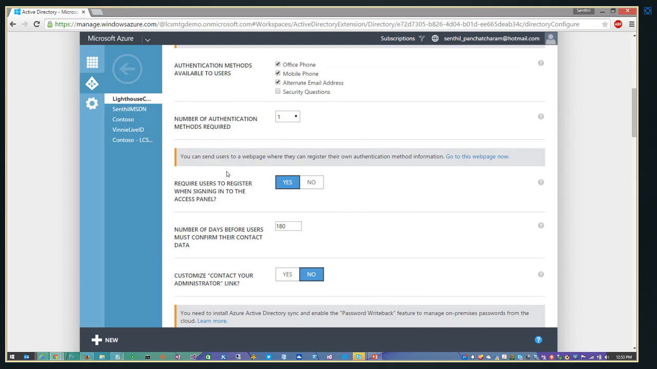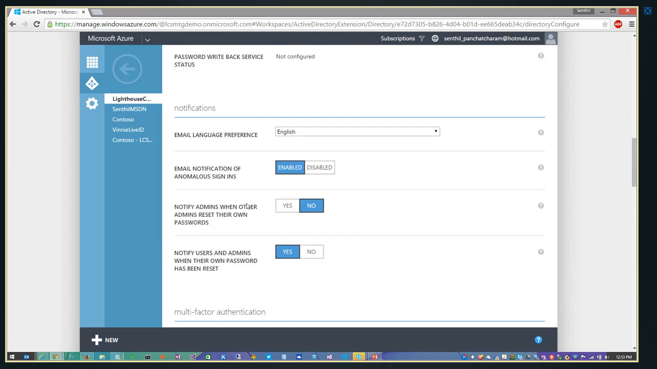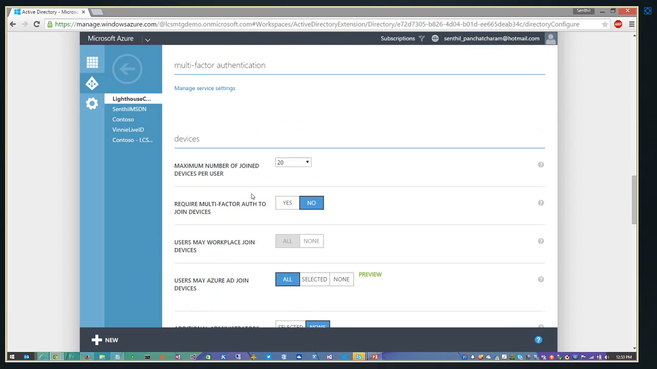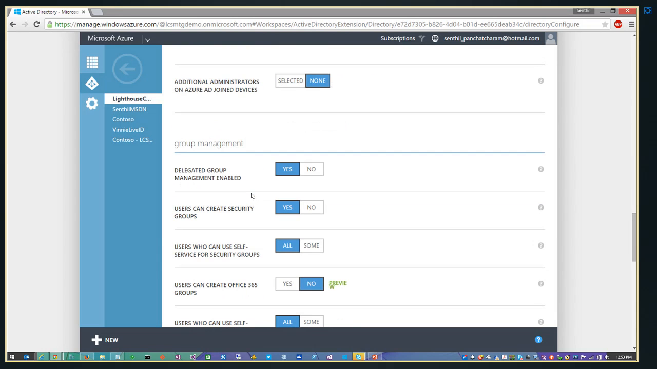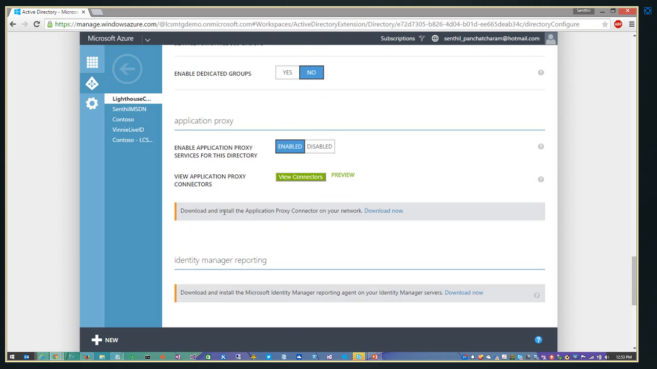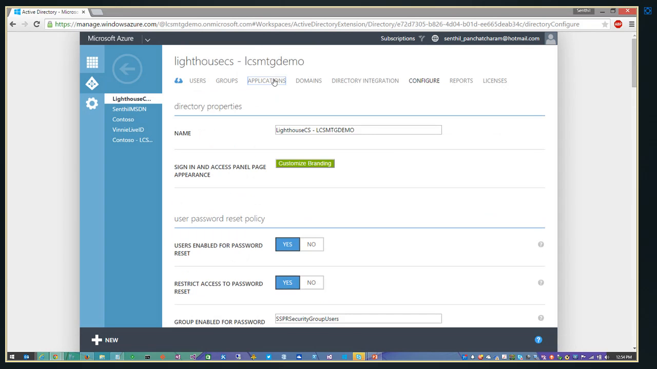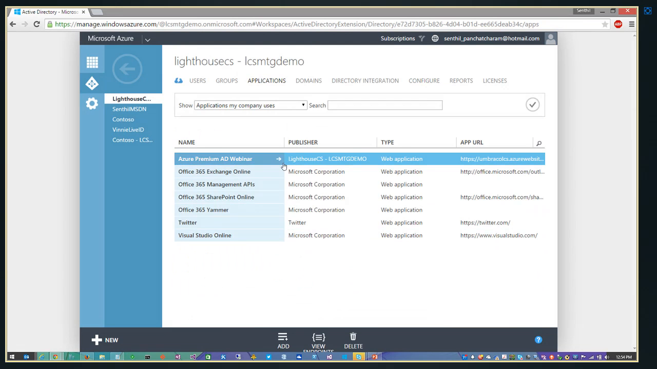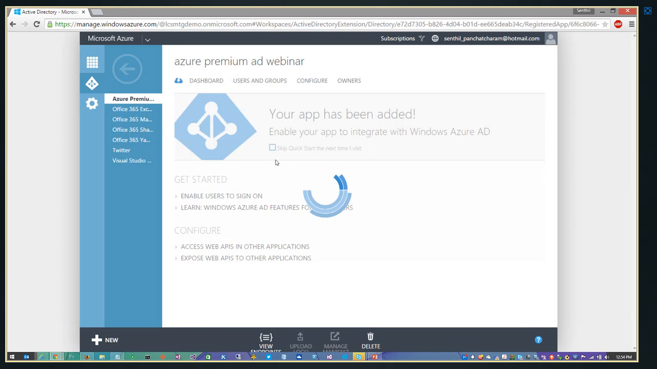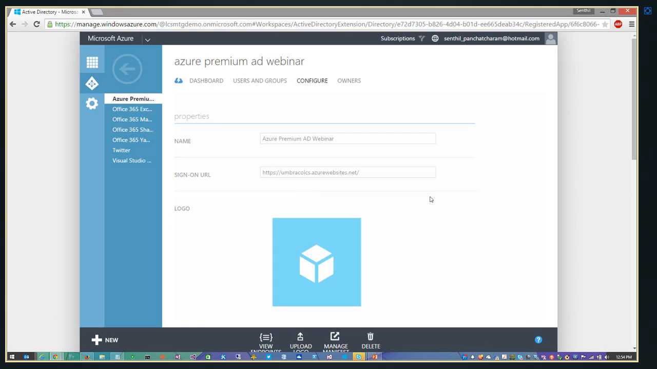Restrict users, require. This is the notification, devices, group management, yes, yes. Users can create users, enable dedicated application proxy enabled, user access, limit access. So on the application, I'm going to go to this, configure.